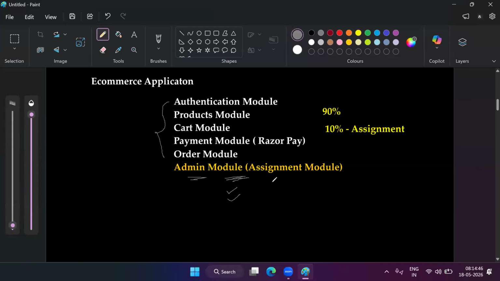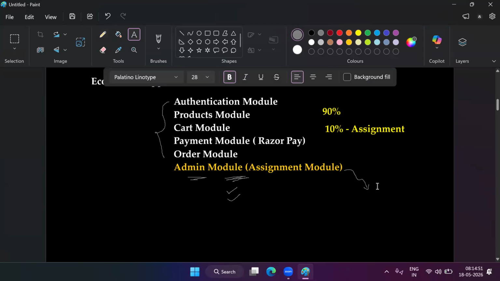When you are working on that assignment module, you might face issues. At that time, you will connect with me directly and share your issues. I will tell you the solution, you will learn, and you will develop again. Like this, you will develop the admin module by yourself at the end, once you have learned all these modules. I'm pretty sure that if you understand how to work with all these modules without any doubts, 100% you will be able to develop this module on your own. Once you do, you will get a lot of confidence that you can work on any kind of application in the industry.